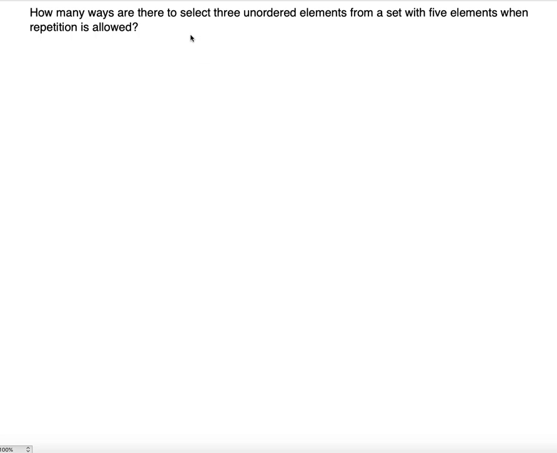How many ways are there to select 3 unordered elements from a set with 5 elements when repetition is allowed? So the first thing you should do, you should underline the key terms. In this case, we have unordered elements and also repetition is allowed.